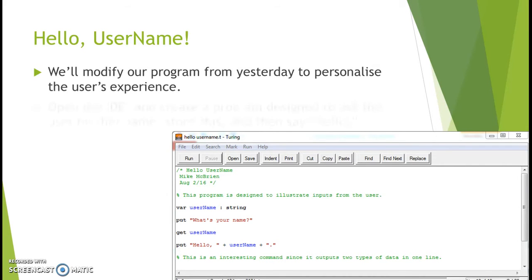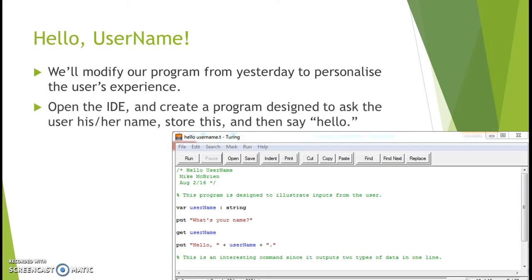Okay, so you can go ahead and do the same thing. Modify your program from yesterday, and you can personalize your user's interface by finding out their name and then incorporating their name into the communication with the user.